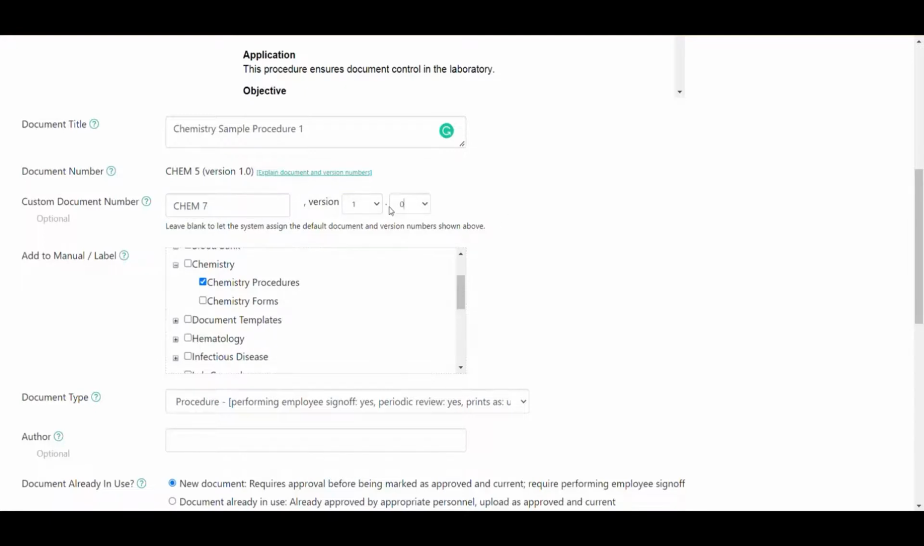The version number is going to default to version 1.0. Now, in this first example, we're going to say this document is already in use outside of MediaLab. It's already approved. It's already been signed off on by our employees. And so I'm only uploading the most recent version, or that is the most recent approved and current version. And I'm going to say this one's at version 3.0.